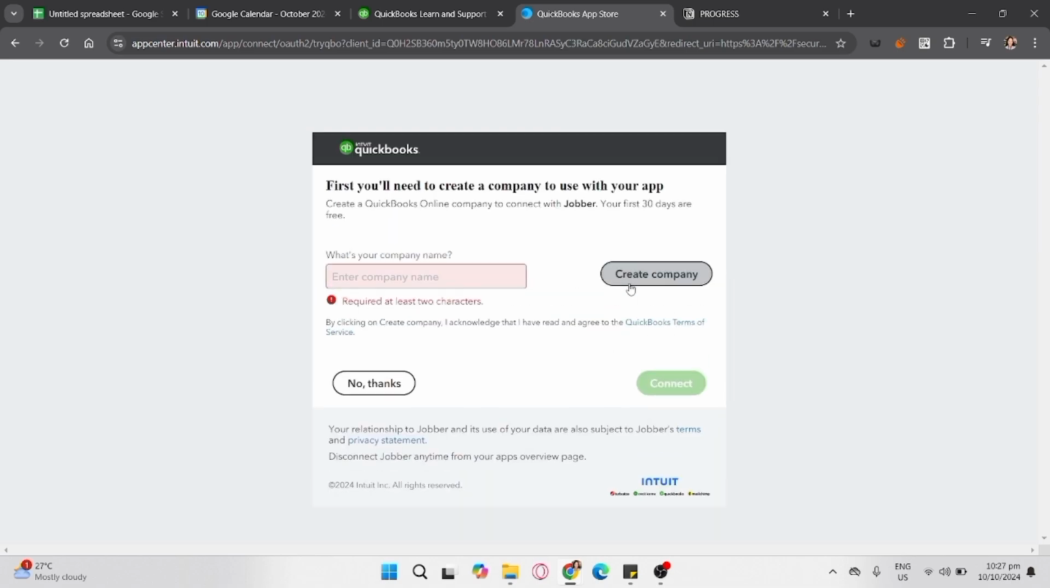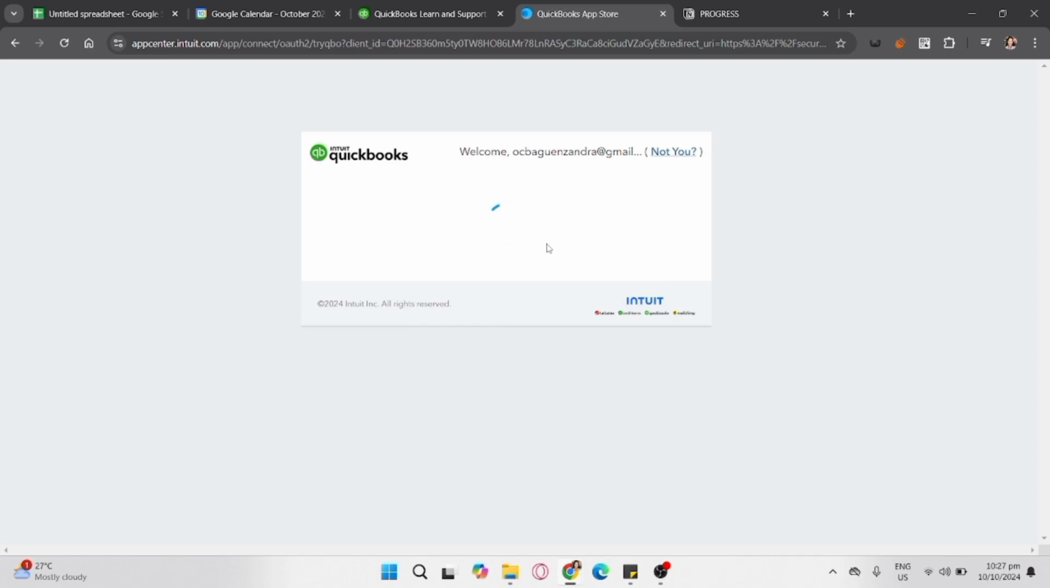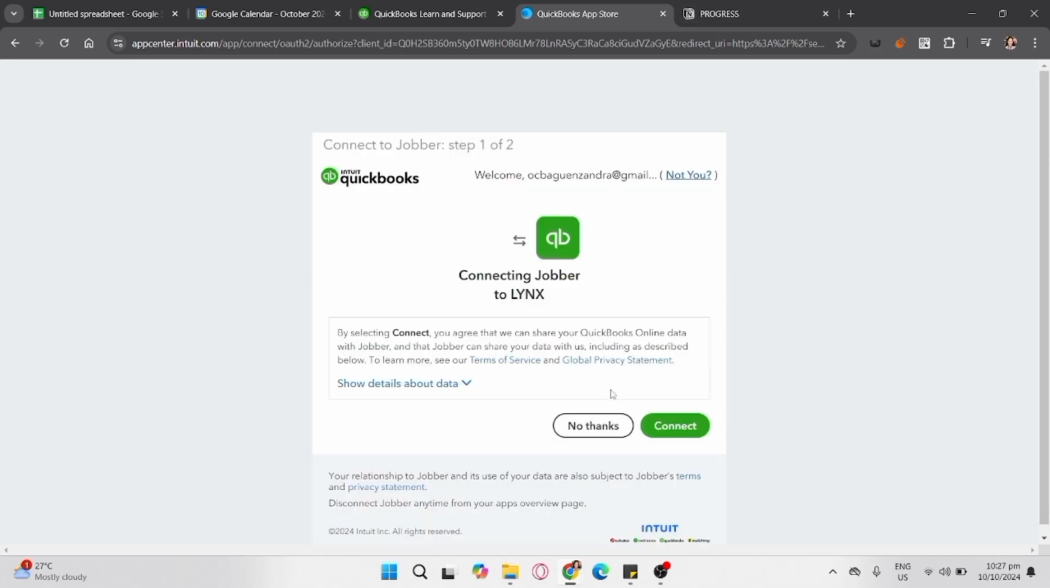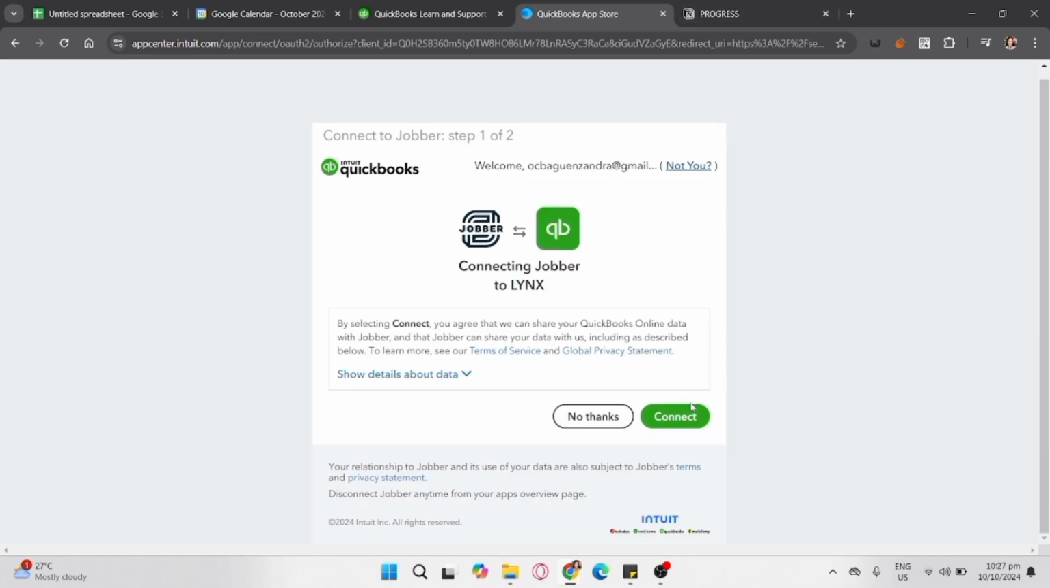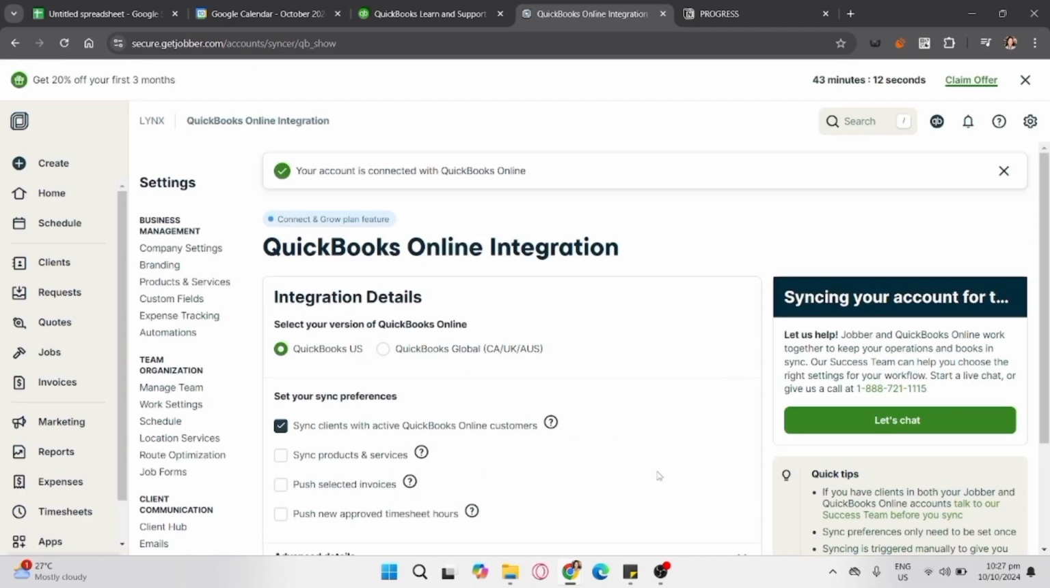Here, they will ask you what's your company name. You should put the company name that was registered to your Jobber. And then, click Connect. And that's it. That's how you connect Jobber to QuickBooks.